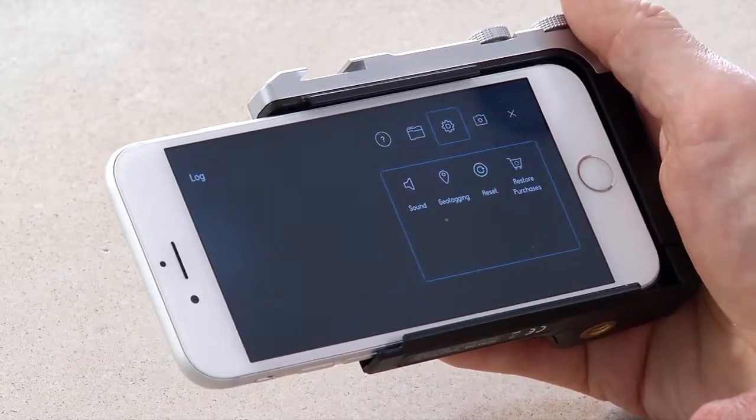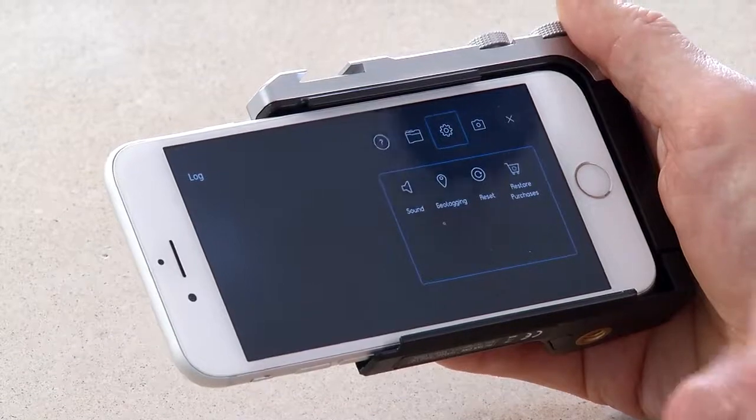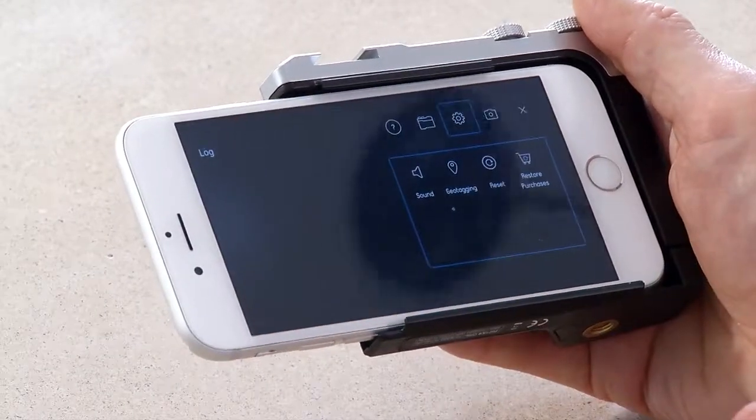And that really covers most of the options within the settings function. There's two others, and I'm going to cover those in a separate video.